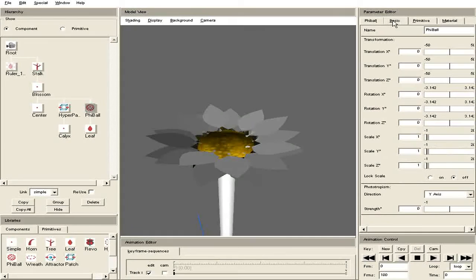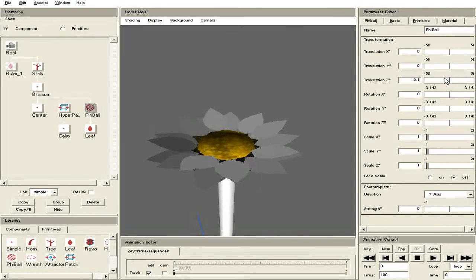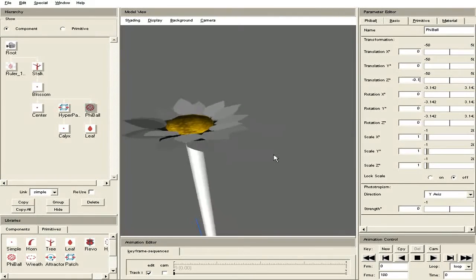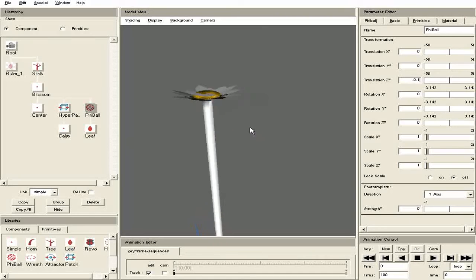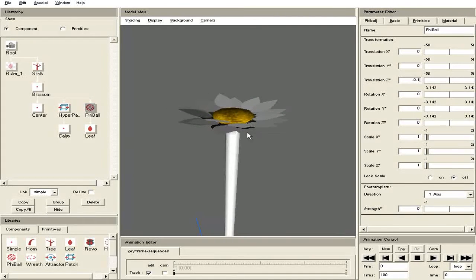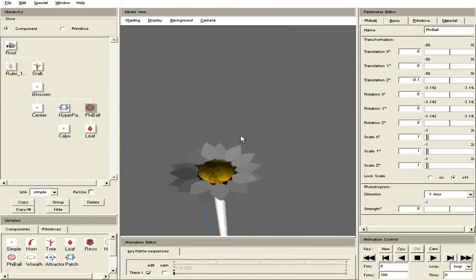Then we need to move this object a little bit downwards. So go to the Basic tab of the feeball, enter -0.1 for translation Z, and you can see that the petals have been moved downwards. And now they are sitting in between the center object and the calyx.